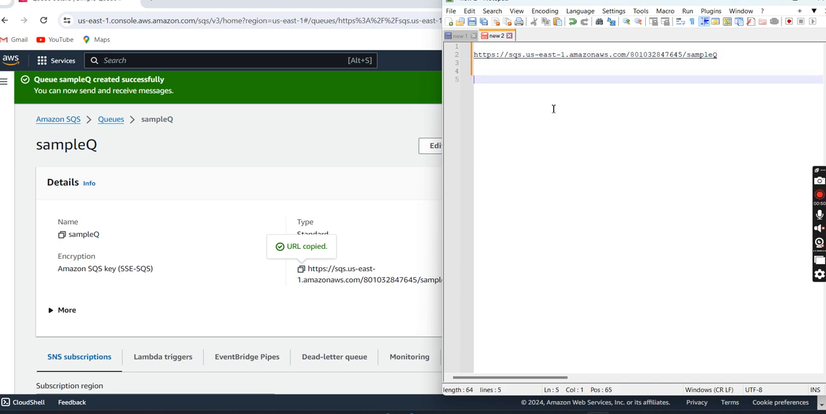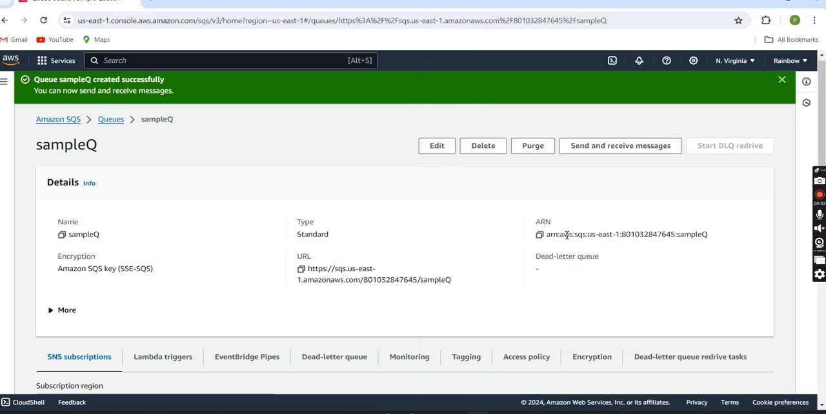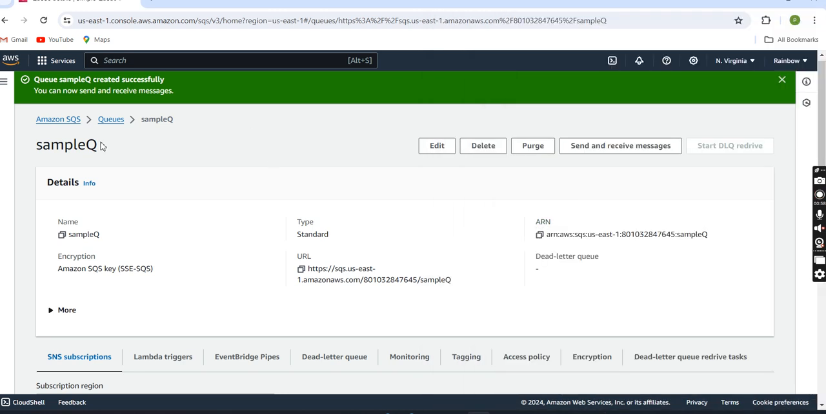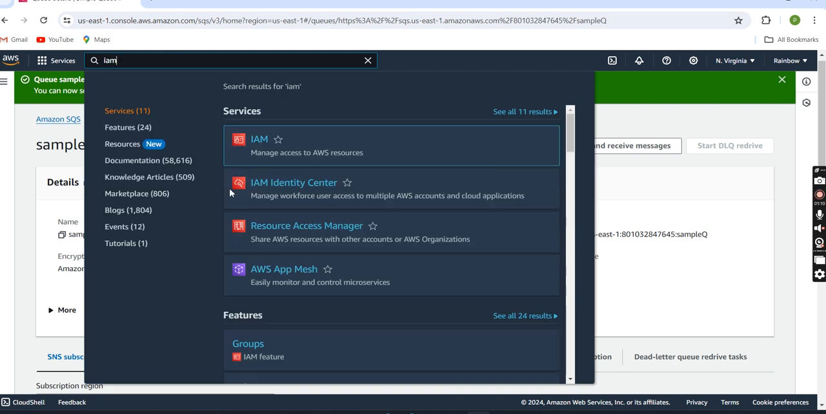This one is the URL and we need the queue ARN as well. So we'll paste both here. And now we have to create a policy for this. So we'll simply search IAM, go to this IAM section and create a policy.